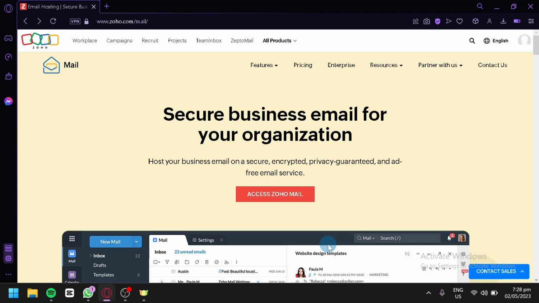Zoho Mail is an email service provider that offers a suite of productivity and collaborative tools to help you streamline your email communications. With Zoho Mail, you can create a professional email address, send and receive emails, manage contacts, and much more. In this tutorial, we'll walk you through the process of creating a Zoho Mail account step by step.